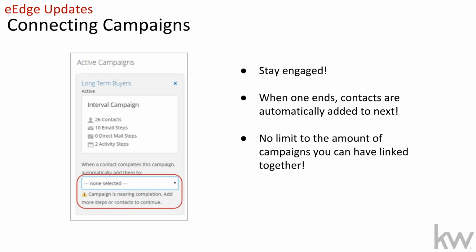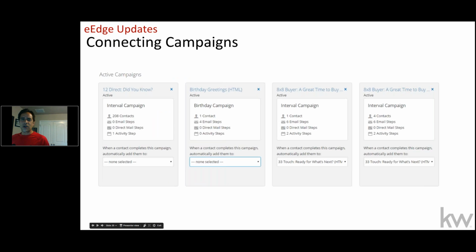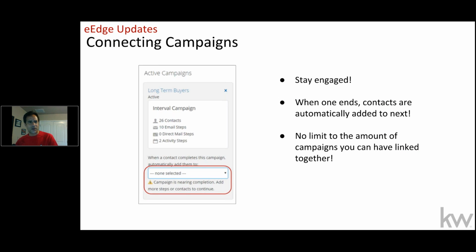Let's talk about the new e-edge updates. I could not be more excited about this, people, and I want to know what you guys think about this. How many of you all have been waiting for this opportunity? So you may or may not know, it's important to keep in touch with your contacts. We know how important it is to put people on an 8x8 as soon as we meet them, and one of our biggest challenges is once they're on an 8x8, we don't convert them in those 8 weeks like Gary Keller says we should.